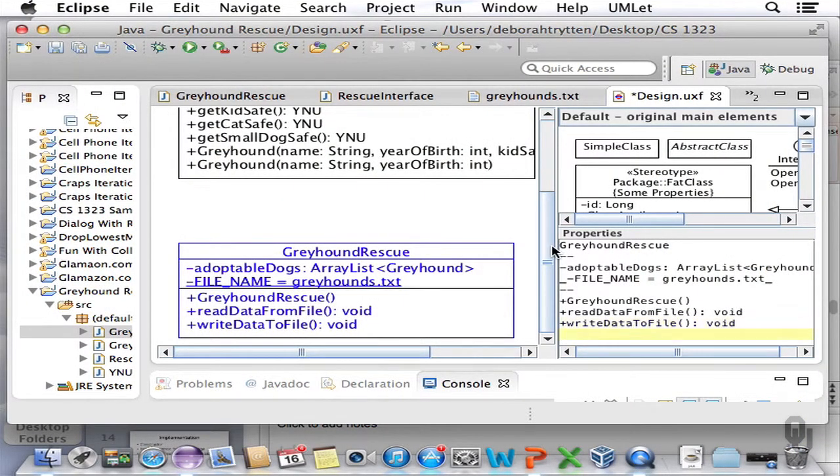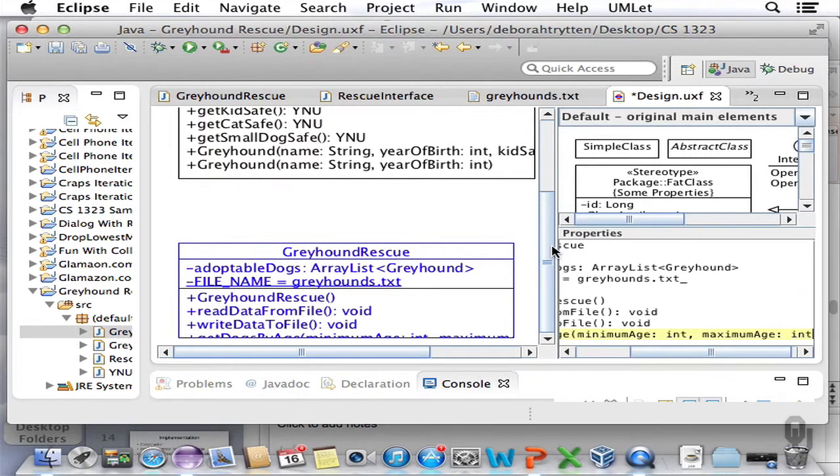Now let's write a search method. So we're going to do get dogs by age, and we'll have the minimum age, which should be an integer, and the maximum age, also an integer. And this is going to return an array list of Greyhound objects. So basically, it's going to look through all of the dogs that are in our list of adoptable dogs and find the ones that meet the criterion.